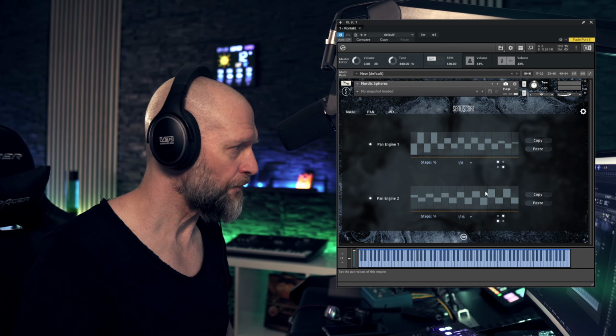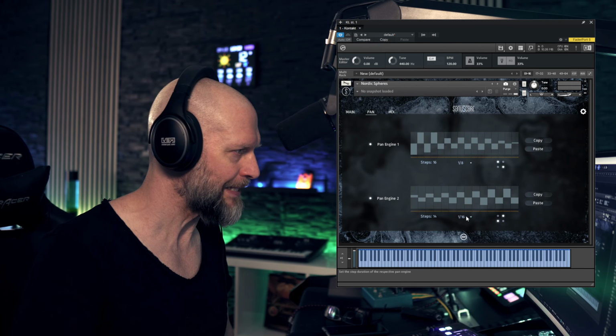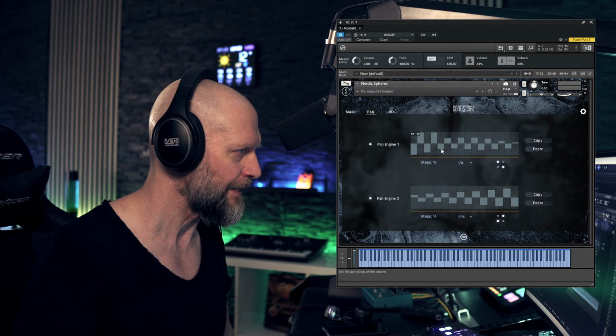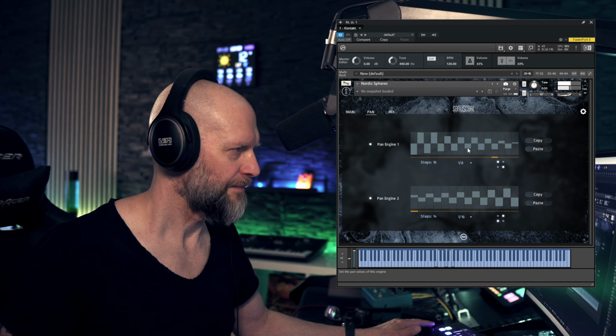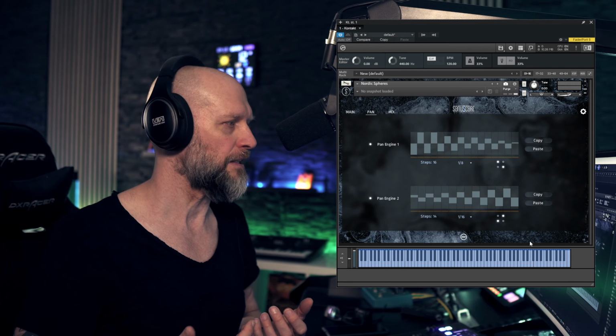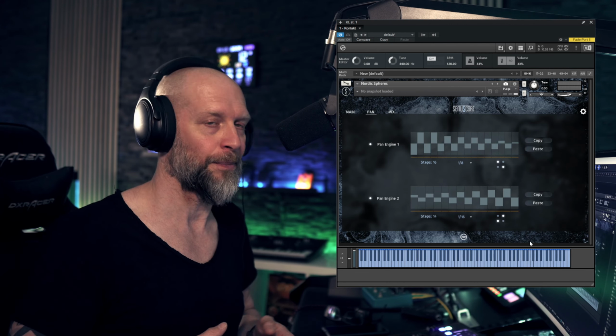So I changed a few of these settings here. I set it to 16th notes here and just let it become more intense towards the end, and then we have another 8th note setting here, and it becomes a little bit less intense. So let's see how this sounds. So you basically can come up with a lot of cool pan experiments and ideas.